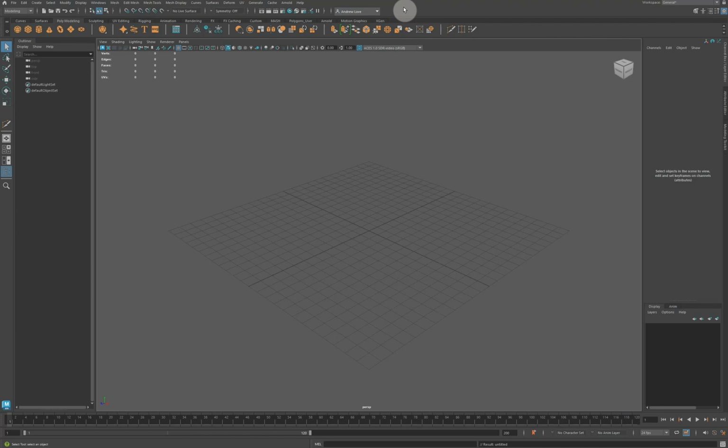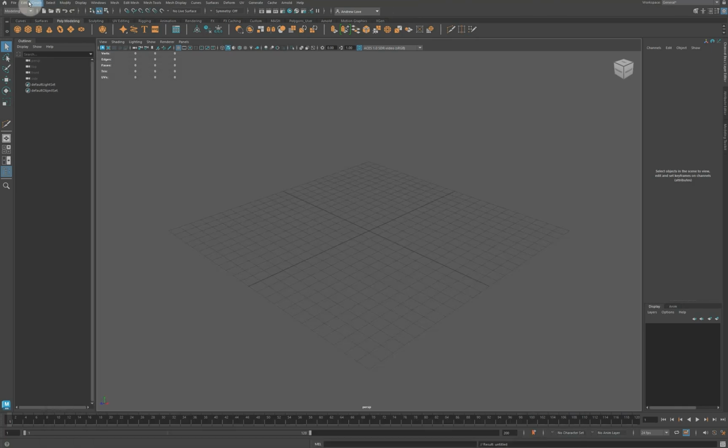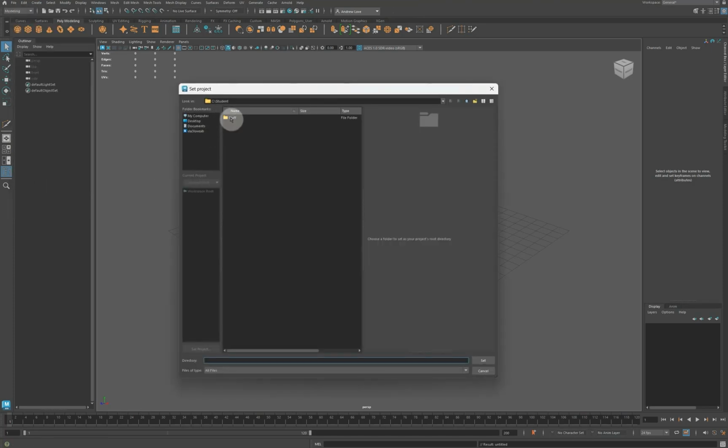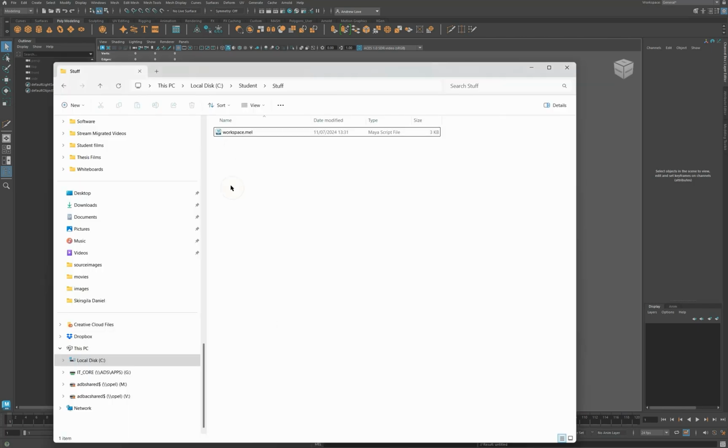So the first thing I'm going to do is work out where I'm going to work from. I've made a folder called Stuff in Student there. Now I'm going to go File, Set Project, and set Stuff as a project. And it's going to say, I haven't got a .mel standard project thing in there. Can I create a default workspace? And you go, yes. And so now we've got a .mel workspace in there.